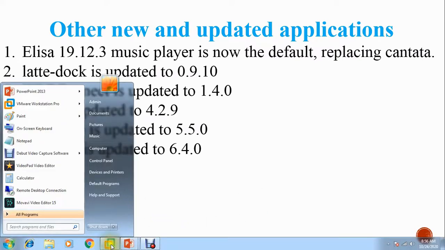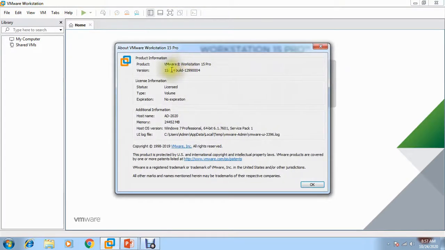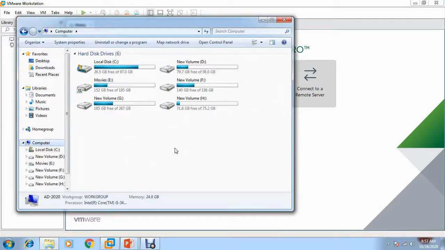So guys, let me see. I have ISO images, so I need to connect my pen drive here. Okay, and as of now I am using VMware Workstation to install. As you can see, it is VMware Workstation 15 Pro, and let me check whether my pen drive is connected or not. No, because I have ISO images.